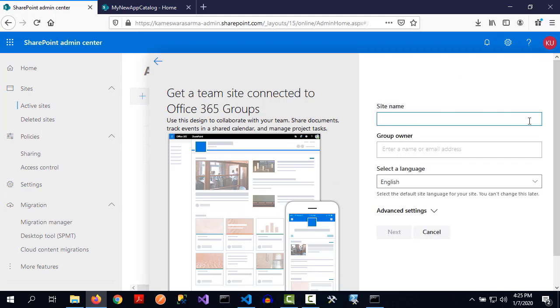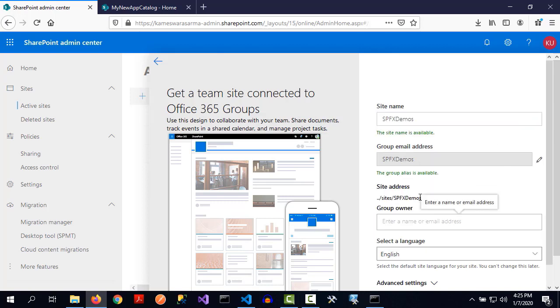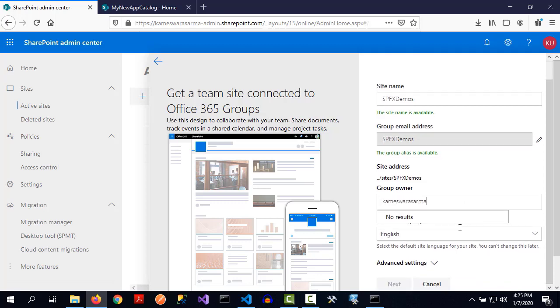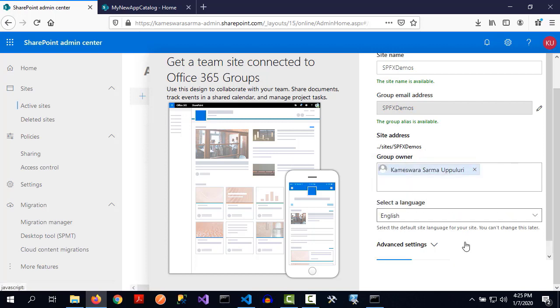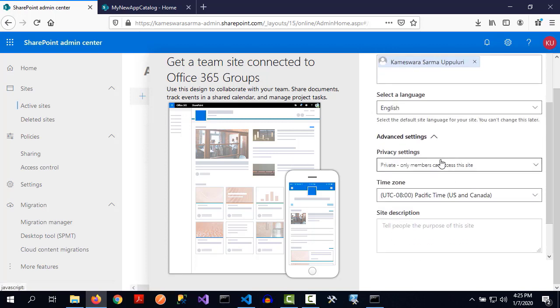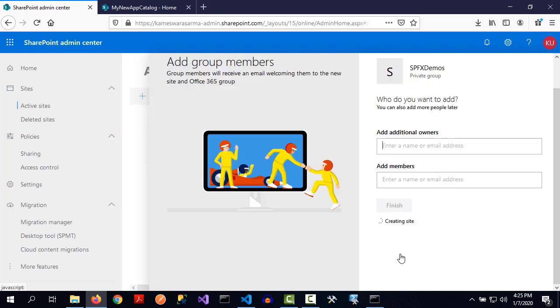What's the site name we would like to have? Let's say I want to have it as SPFX demos. And then the group owner can be myself. We'll leave the default settings. Let me type that one more time. Perfect. For privacy settings, the time zone, site description, and storage limit, you can leave the default values.